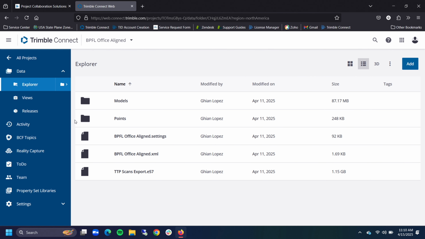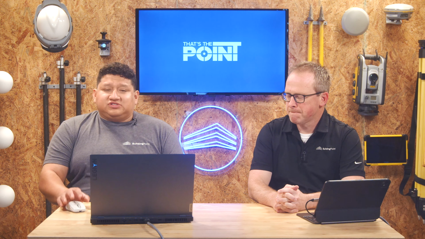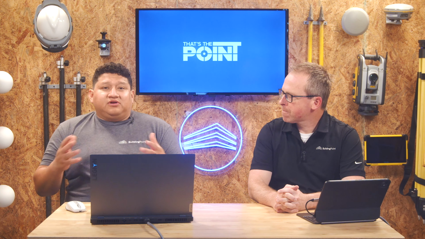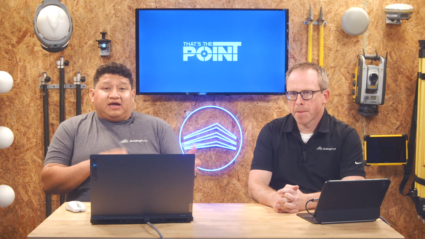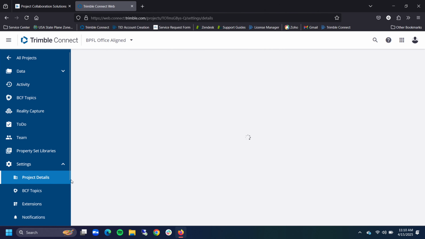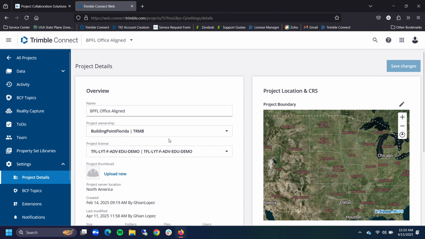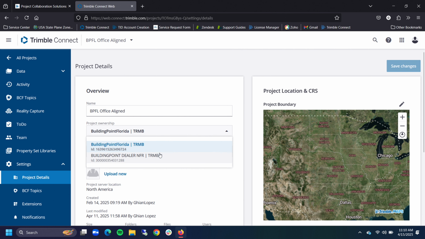From there, you want to go all the way down to your settings. If you did all these steps and didn't realize you had the Reality Capture Service as a subscription, you can come back after the fact, go to your project details, and assign the project ownership to somebody that has that license. Mine is coming in as Building Point Florida, or obviously one of the dealers that I can change to, and then the Reality Capture Service and all the data that you've done, all the steps, will be viewable.